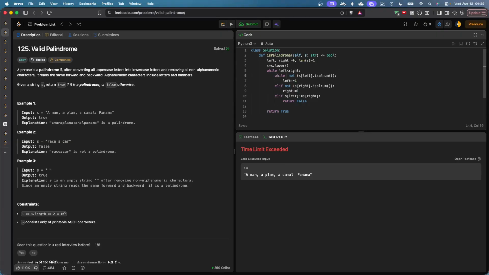We have to go while left less than right. Yes, while left less than right. So for all the cases, it will be and not s of left is alnum, and not s of right is alnum. If s of left, yeah, this should work.